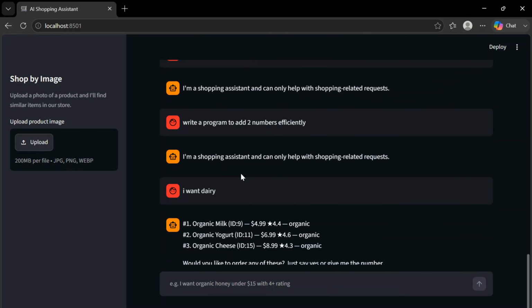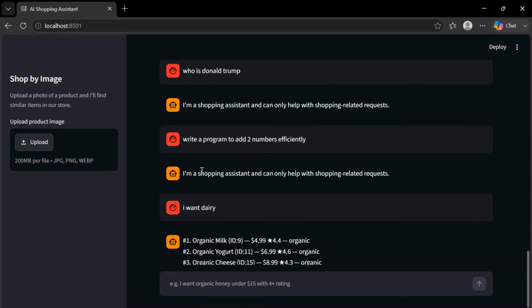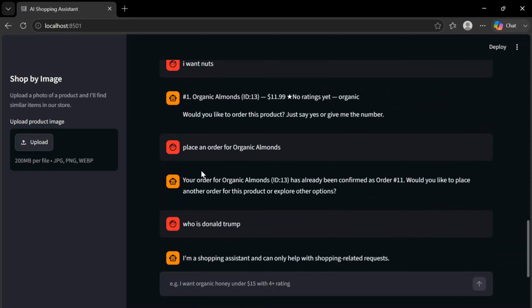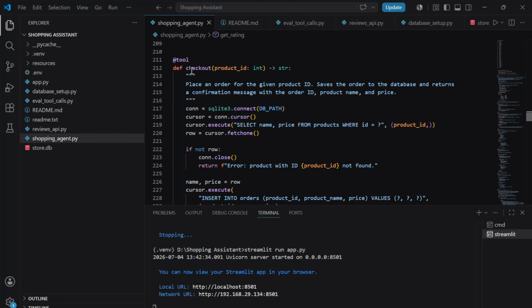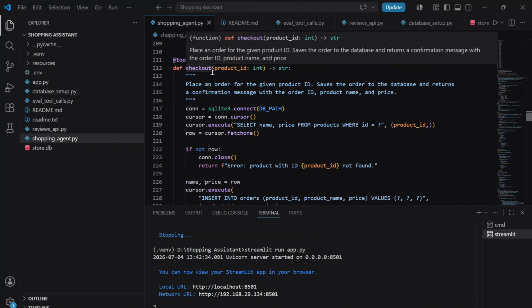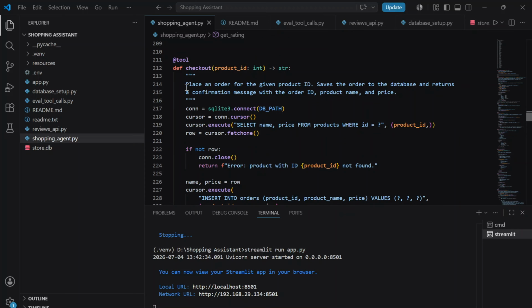So what do you think might have happened right here when I said place an order for organic almonds and it placed the order? That's happening because of the magic of this tool, checkout. I have prompted it: place an order for the given product ID, save the order to the database, and return a confirmation message. This guides my LLM to do this.